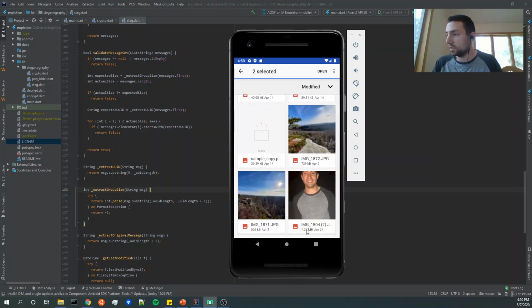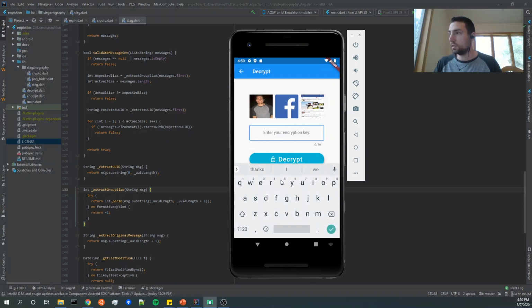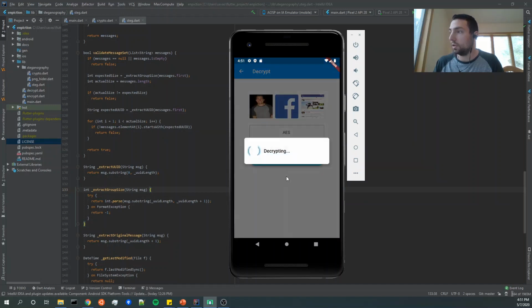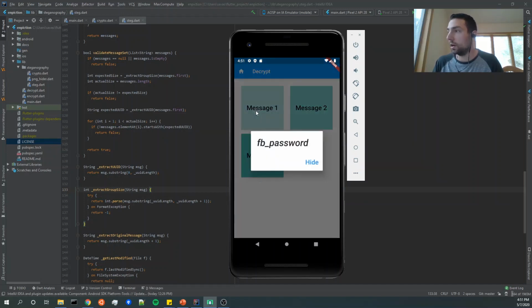As we can see here, this is a limitation we'll talk about later, but the file size of this JPEG grew about, maybe it was 2 to 3 times larger. That's a function of changing the bits, and it doesn't compress as well. So we'll enter our key, and we'll decrypt, and we'll get our messages. There's our password, there's the website, and there's the username.